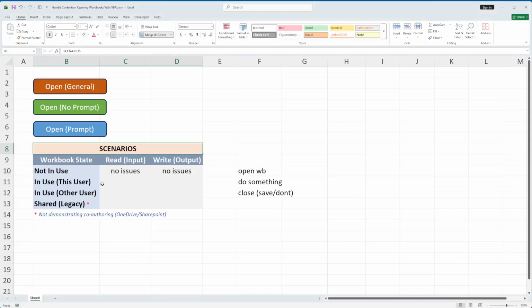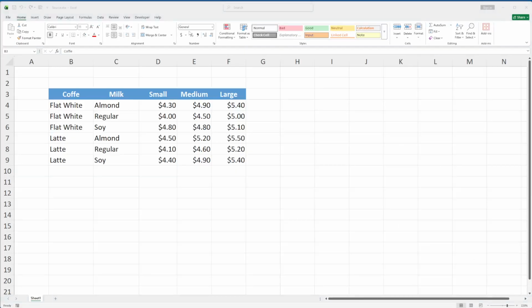The second scenario is that the workbook is already opened by this user. So the user that will be running the macro. In this case, it's me. Now let's say I'm working on the pricing. I make some changes that I'm happy with and I save them. I make some other changes, but I haven't saved them yet. Then I head off to lunch. I come back and remember I need to run the macro. So let's see how it handles it.